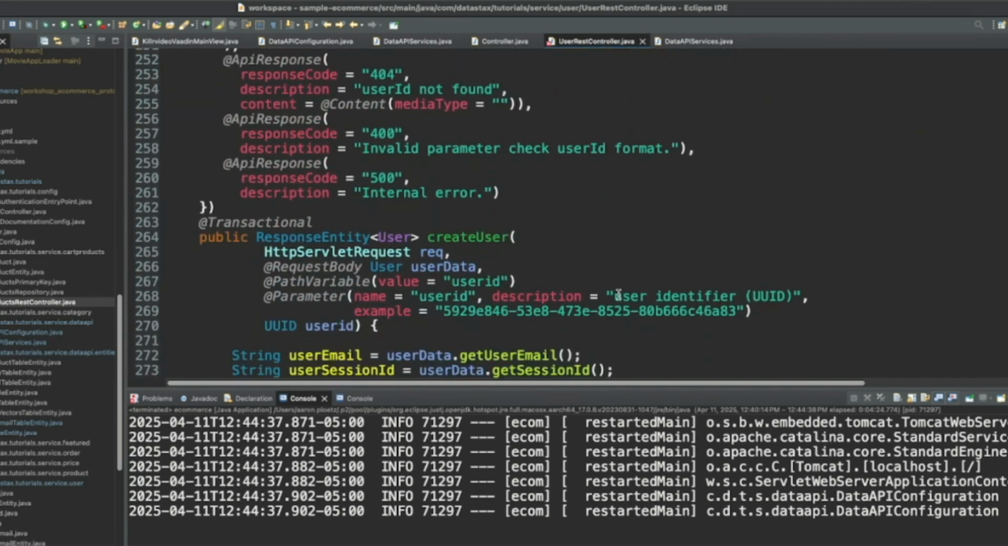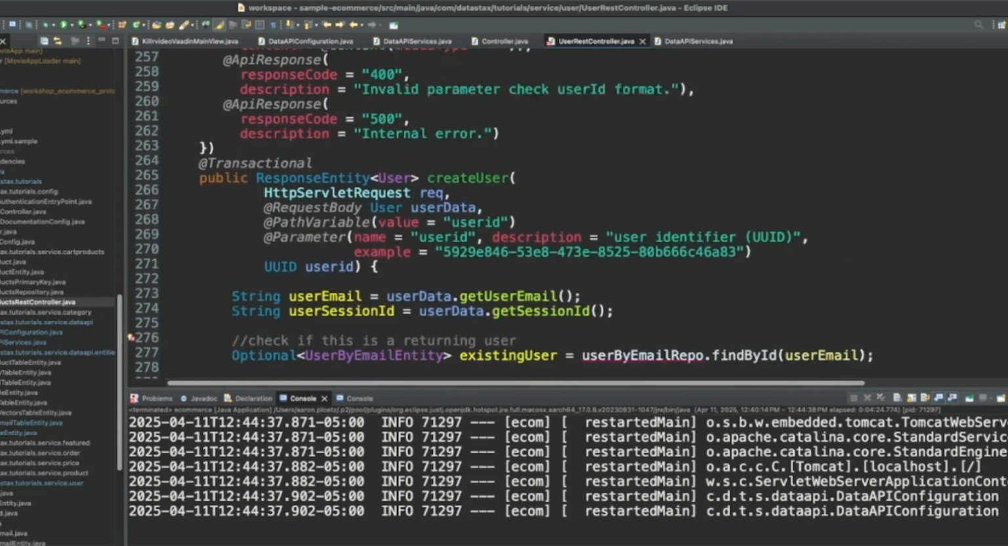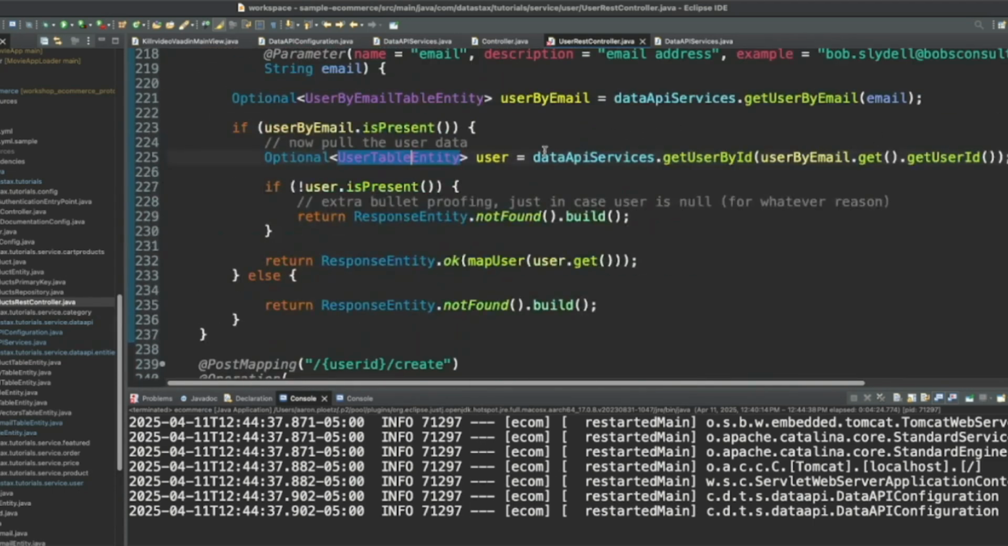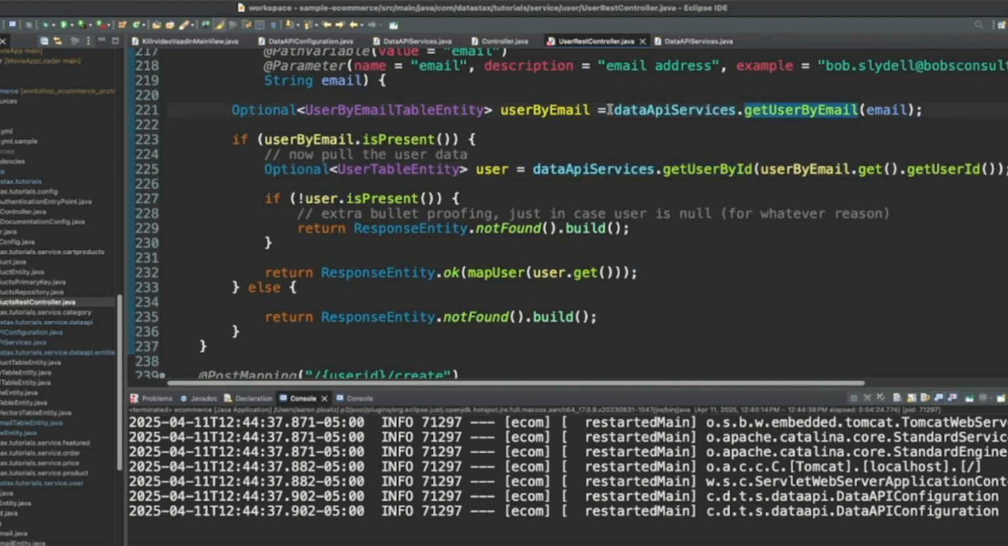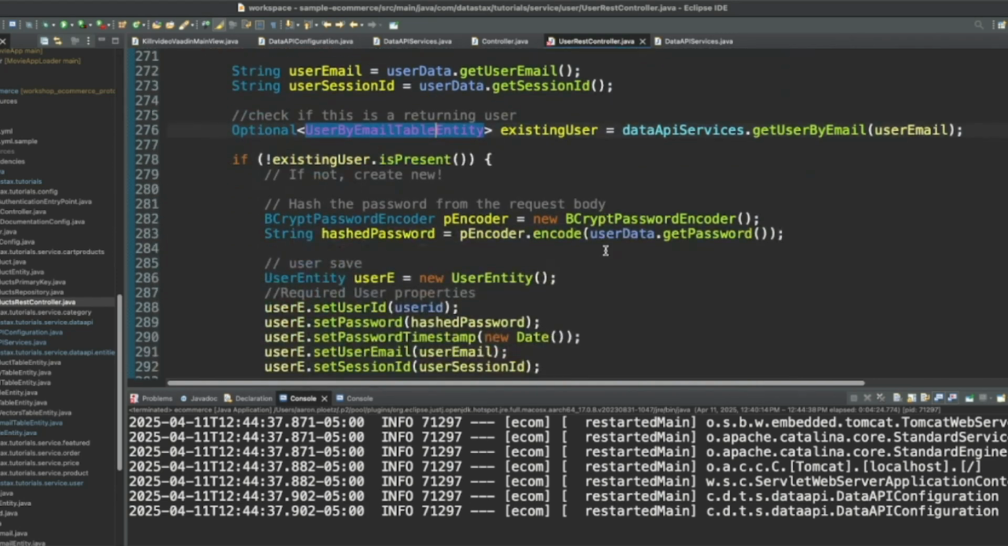Okay, on to the next one. Create user. Here we go. So again, we have user by email repo, find by ID, user email. So let's just go. Yeah, here we go. Data API Services, get user by email. And user by email table entity. Perfect.